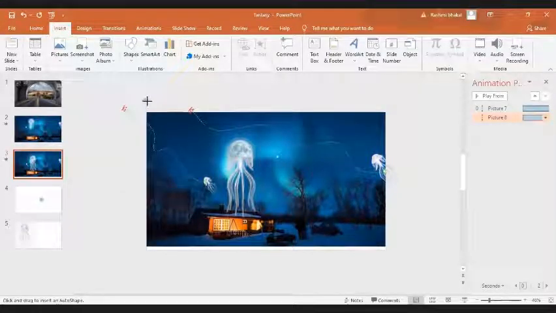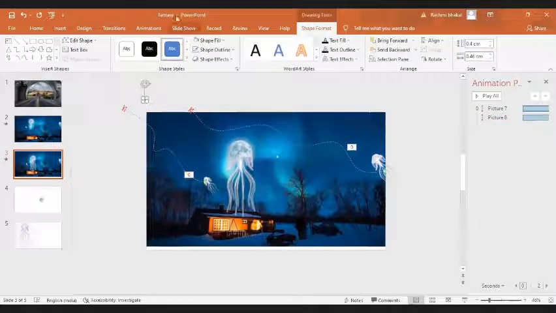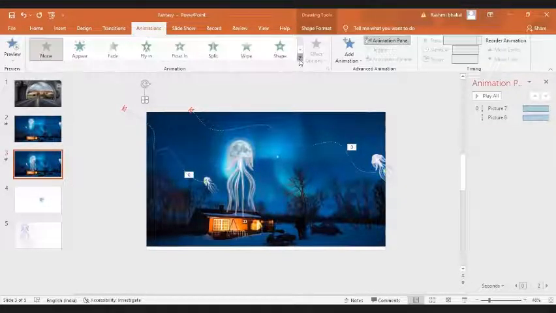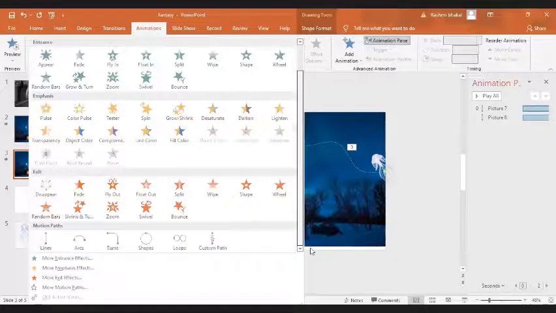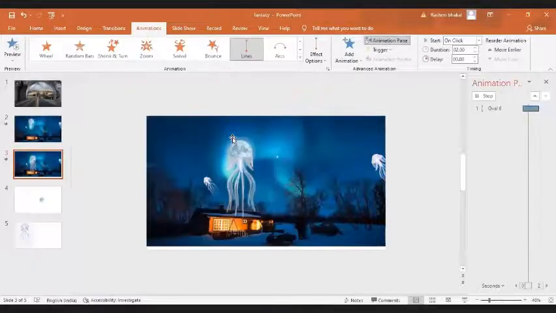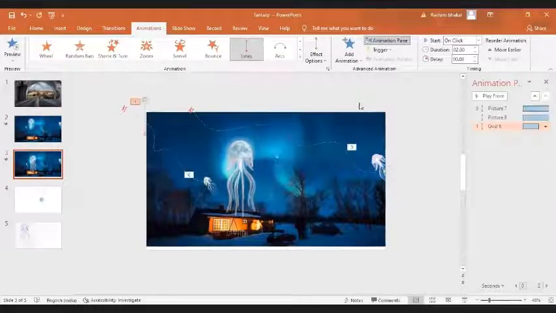Now in the next step I am going to insert some oval shapes. Let's insert an oval. To this oval I am going to give the shape outline to be no outline, shape fill white, and shape effect in the glow option is going to be this glow. Now let's give it some animation. The animation is going to be the simple line animation. Here we are going to bring this red point till here.